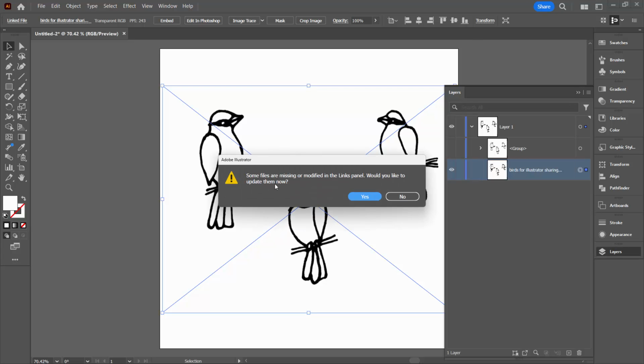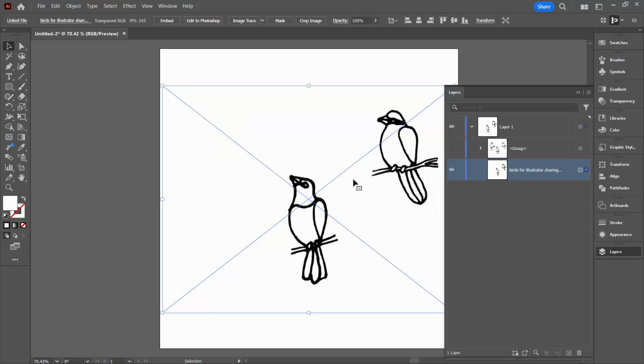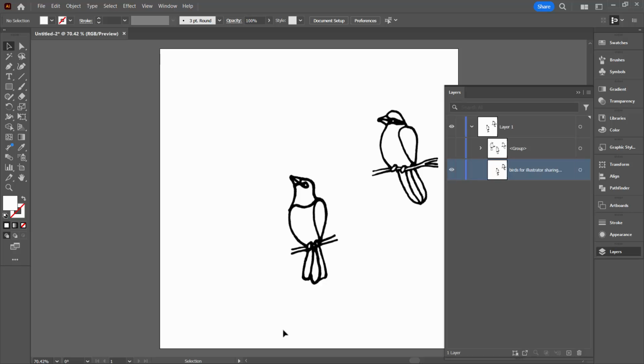And here in Illustrator, I'm told that some files are missing or modified. In actual fact, this is a modification. Would I like to update them now? I'm going to say yes. And so the Photoshop file that is linked inside this file is now updated, and of course it now reflects the fact that I removed one of those birds.